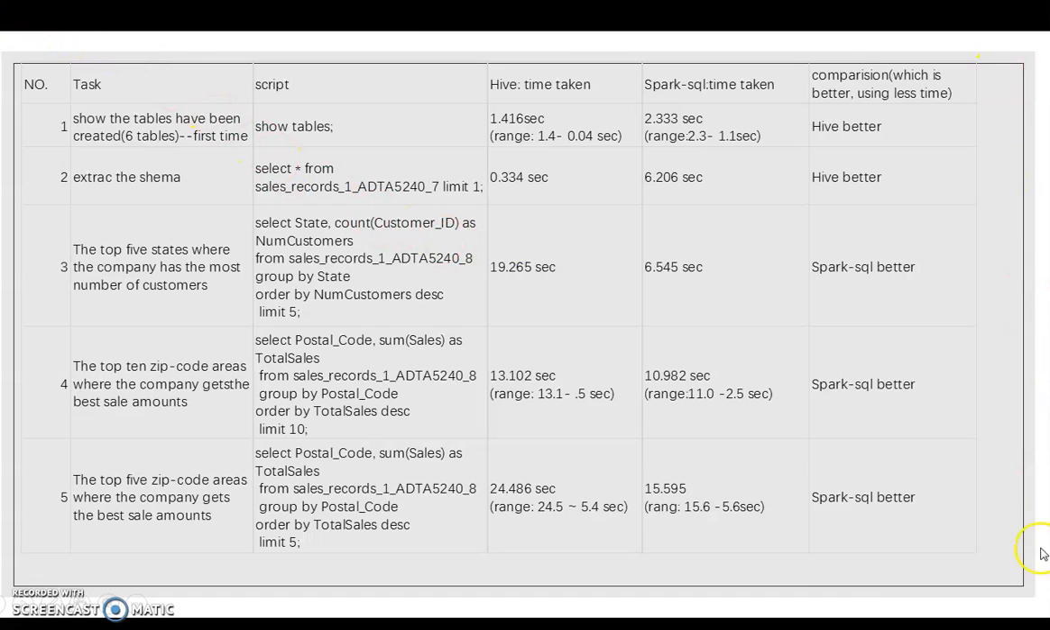This is the comparison forms. I have executed 5 tasks. The first task is that the tables have been created. The second is extract the schema. The third is our part 2's task A, the top 5 states where the company has the most numbers of customers.